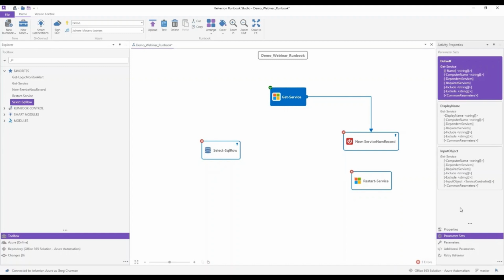So to find the commandlet, you can use Google, Bing, or other search engines to see if there is a PowerShell command for doing X. Find the module, bring it into the Runbook Studio, and then you can start using the commandlets. We've made it easy for you to interact with those.